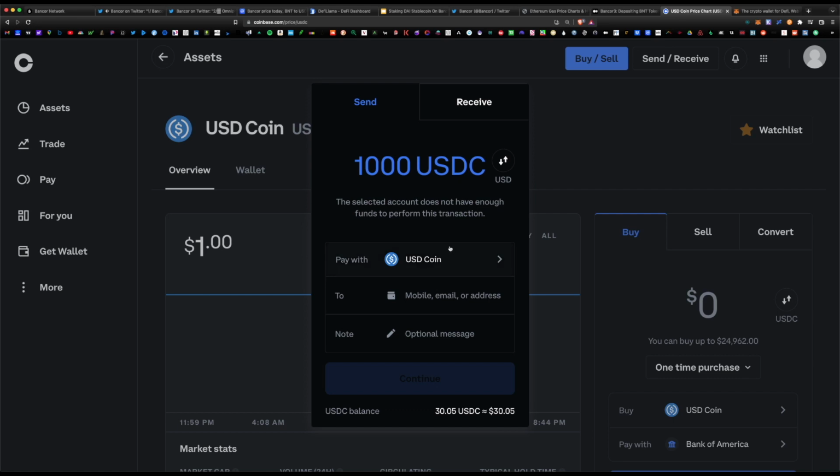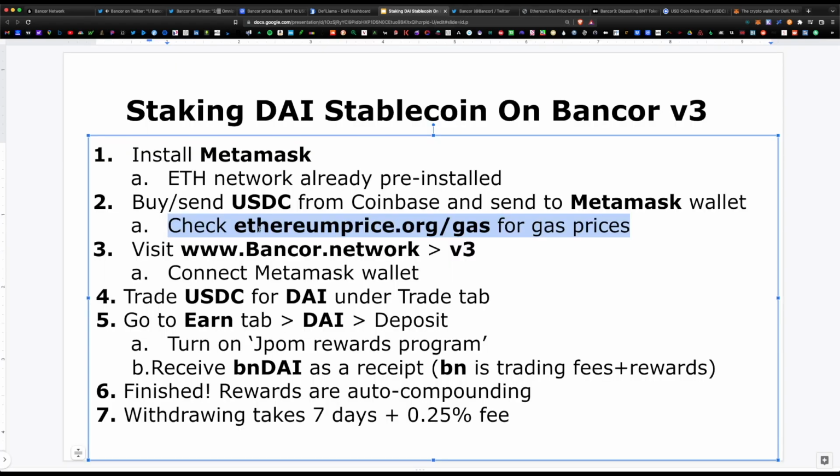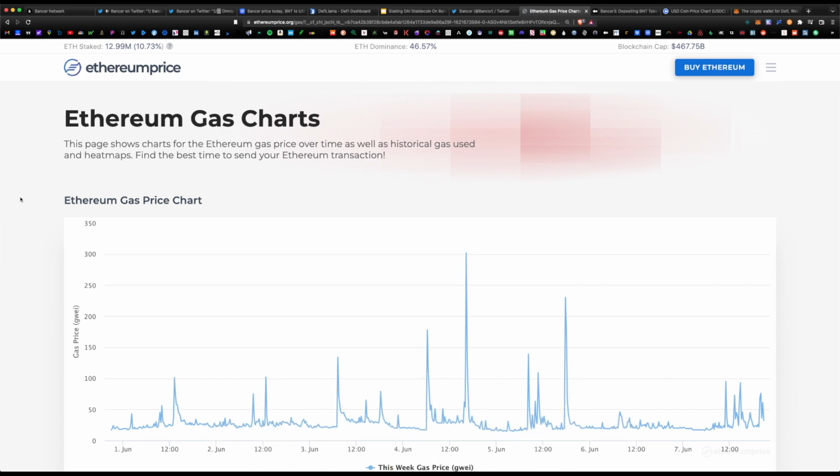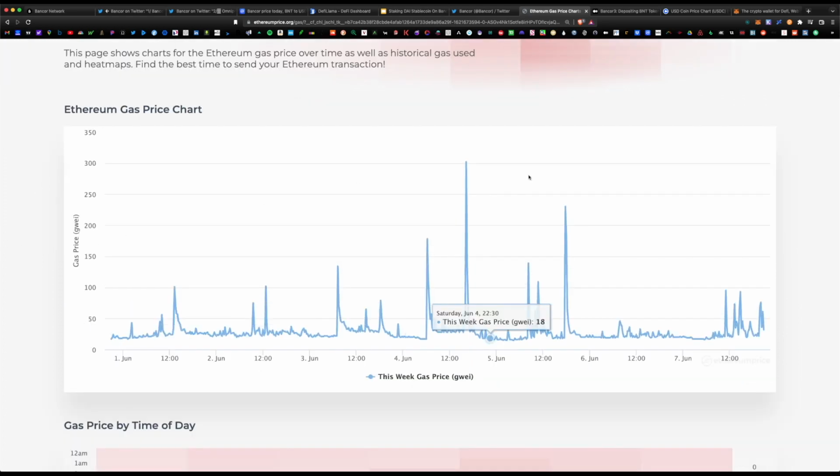And keep in mind, when you send it, you will see a preview window of the expected gas fees. So like I said, at the time of filming, gas fees for Ethereum are about $5 per transaction. So instead of sending 1,000, you'll end up with 995 in your MetaMask wallet. And like I mentioned earlier, definitely keep an eye out on this website, ethereumprice.org/gas. And on here, you do get a historical outlook of current ETH gas prices. So in the first chart here, you see gas price for the past week.